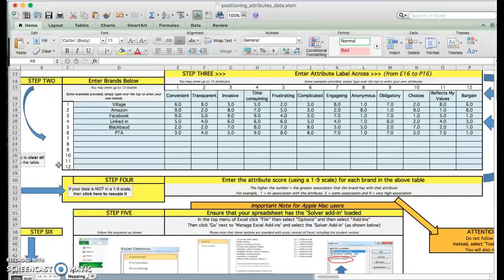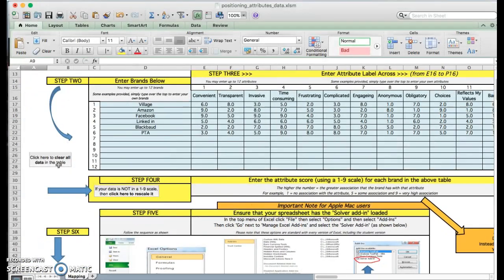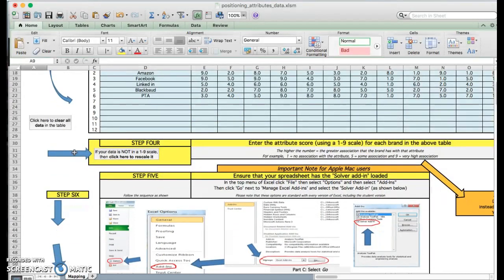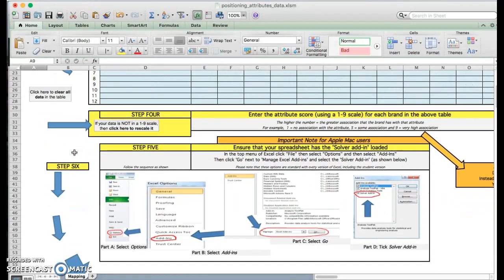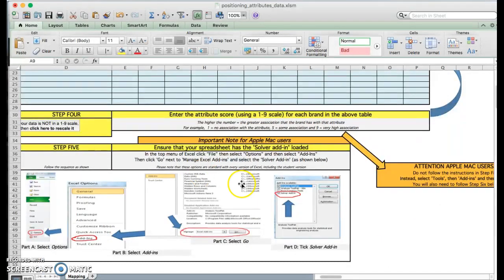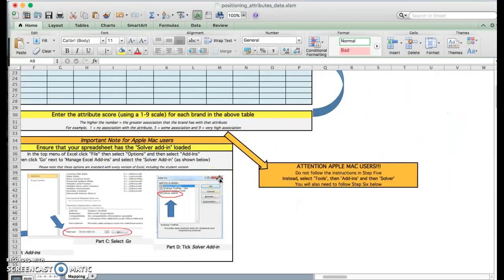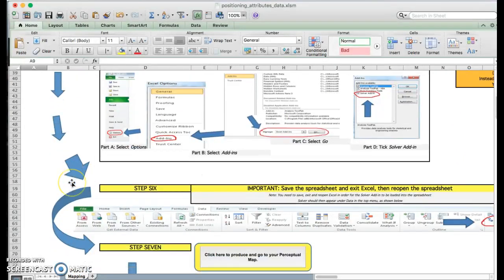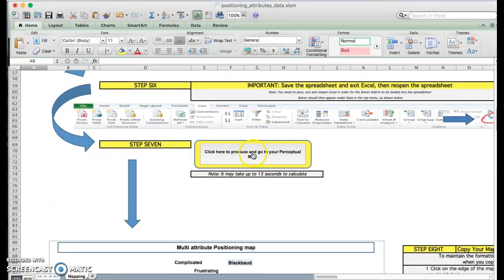So then we just follow the steps. We enter our brands, enter our attributes, then make sure it's scaled correctly. One thing you have to do, and the instructions are right here, is make sure that the Solver add-in is loaded, especially if you're on a Mac. That's just in Excel, and the instructions are indicated right there. It's very straightforward. And then we just click Produce Map.